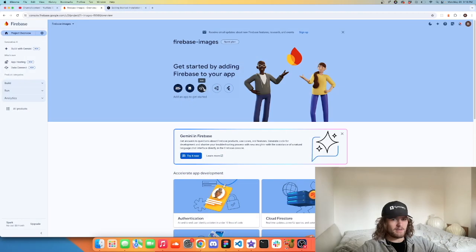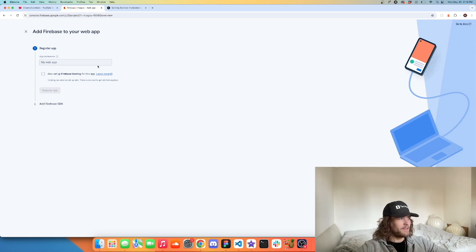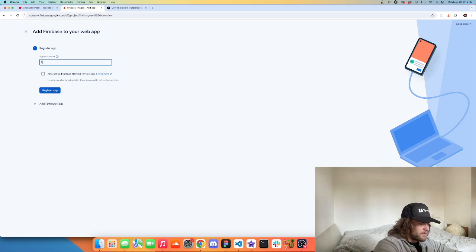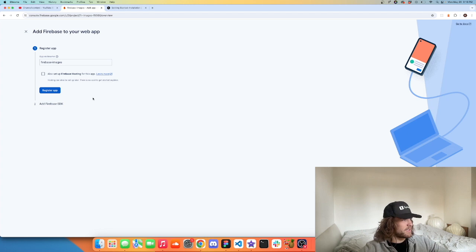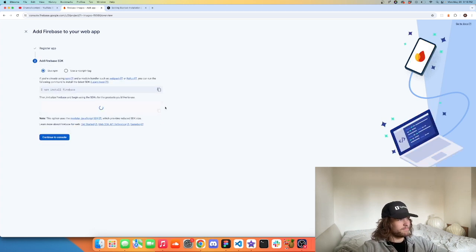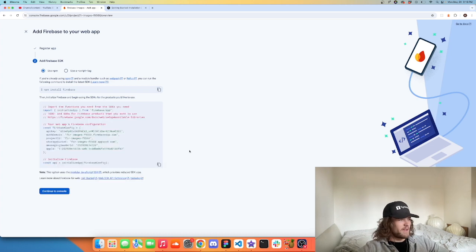So now what you want to do is you want to hit this little HTML tag here. It says web. And we're going to set up the config for our app. So Firebase Images. Let's see, can we use that? Yep, so register app. Awesome, so now we're going to install Firebase and then initialize the app in our Firebase config file.